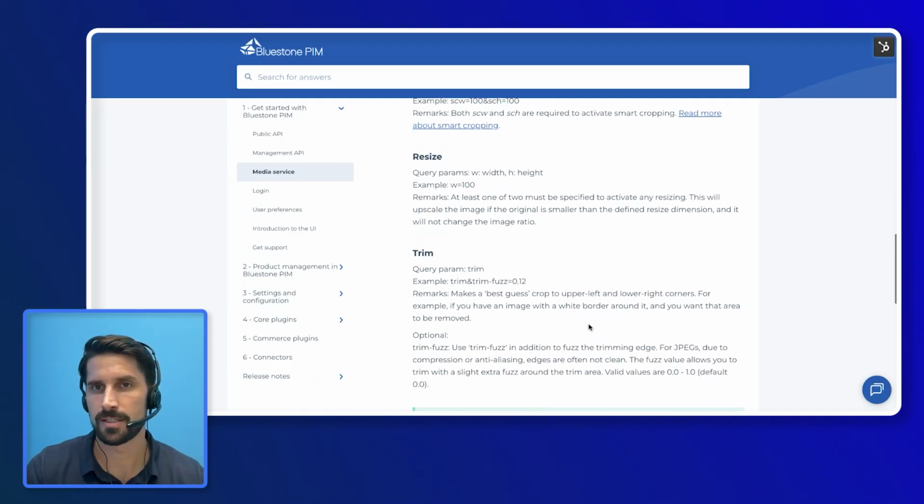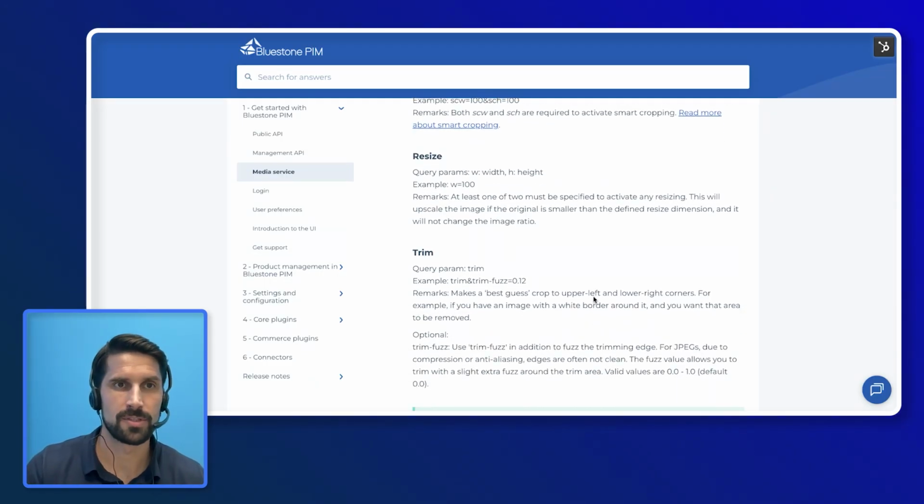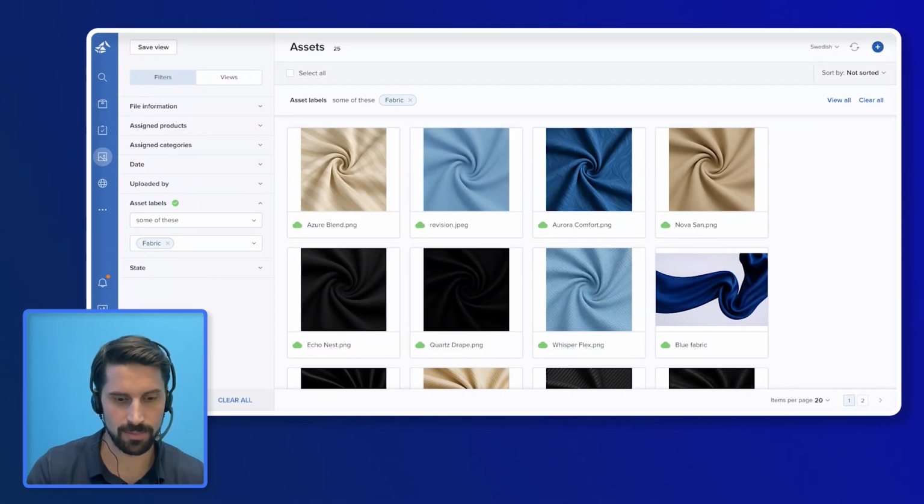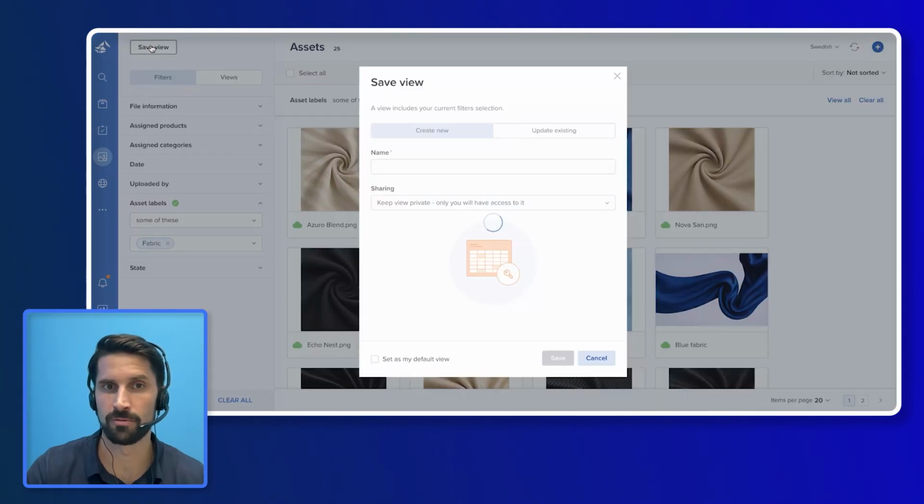When working with assets here in the DAM, we can, for example, save this as a view. So now I've searched for all my fabric. I want to easily be able to go back to this search later. So I'm gonna save this as my fabrics here. I'm gonna keep it as a view for just myself and save that. So now we have an easy way to come back to all our fabrics when we want to.